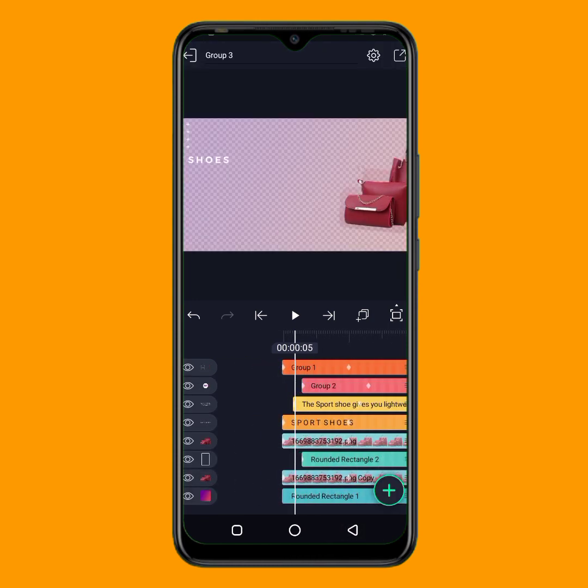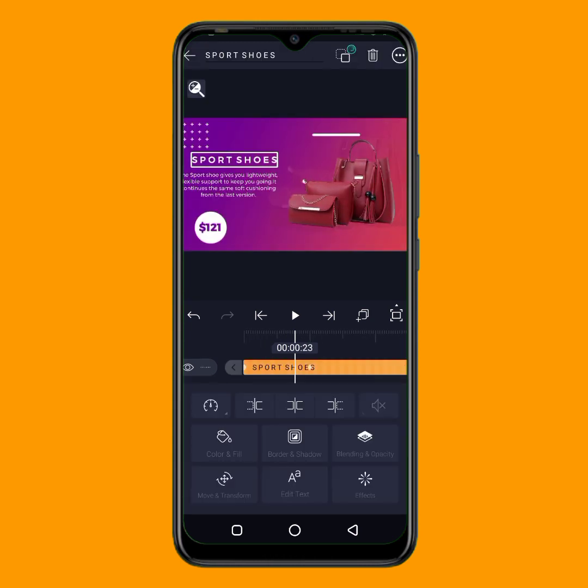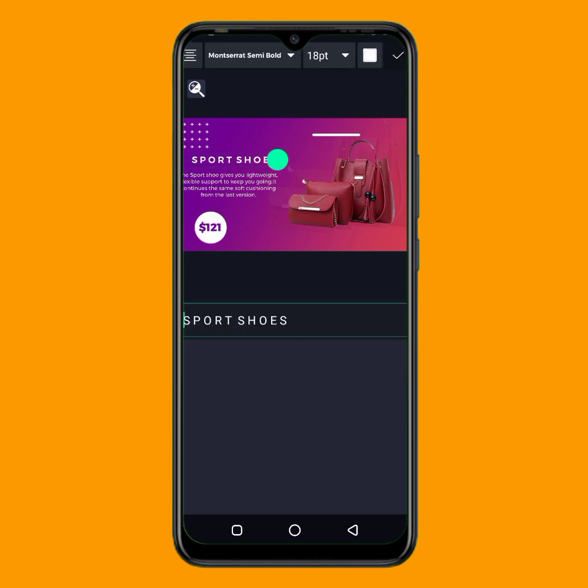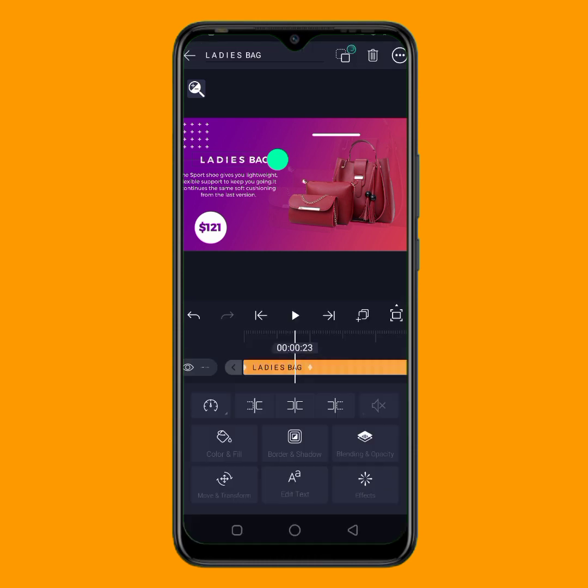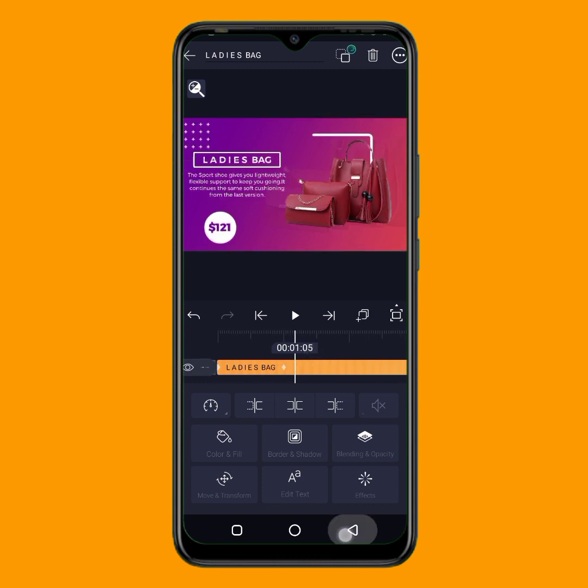Then you can change the text. Just tap on the text. Tap on any text you want to change. Click on this edit text, and you can change the text to any text you want. So let me just call this ladies bag. Ladies bag. All right. So I'll tap on this plus icon here. Then you can write this description of the bag and everything.